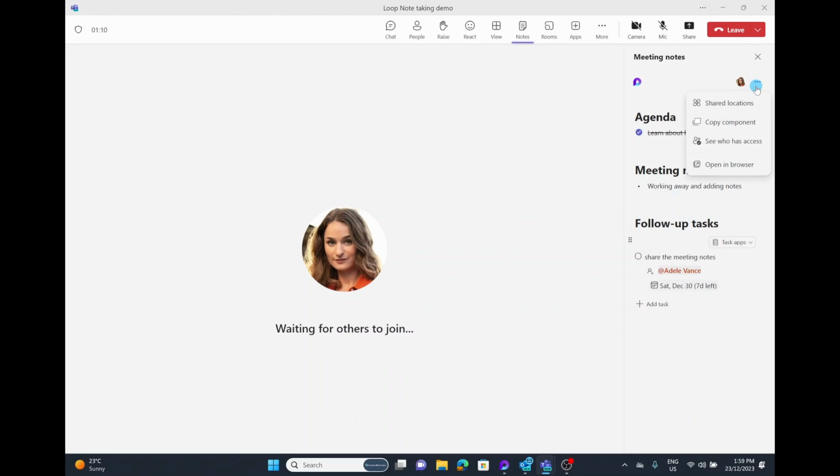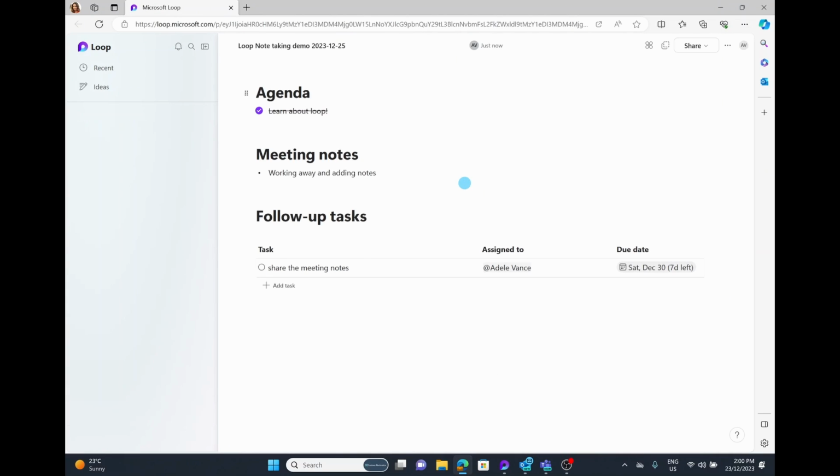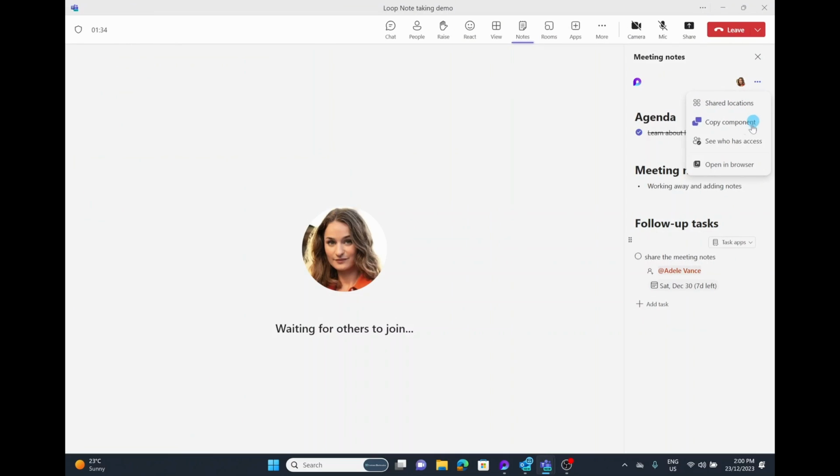And you can see here, this actually is where more of the power of Loop comes in. I'm going to start with the bottom here, which is open in browser. And that's where you can actually use the loop.com, or you can use the Loop program, which we have here as well, to just focus on the meeting notes. This is great if you really want to dig in and do a lot more than just take some quick notes. But also, if you select on the ellipses, you can see who has access to the component right now. People outside this meeting with access to the link.